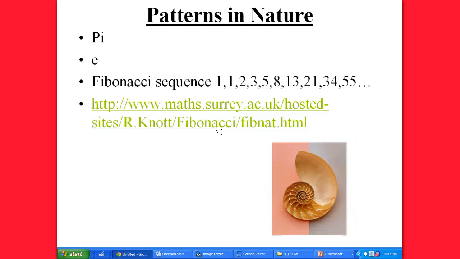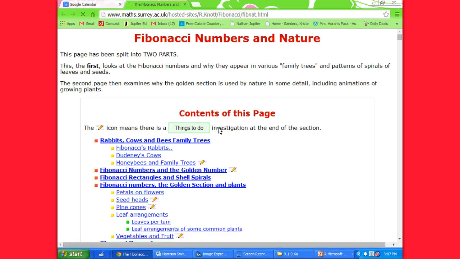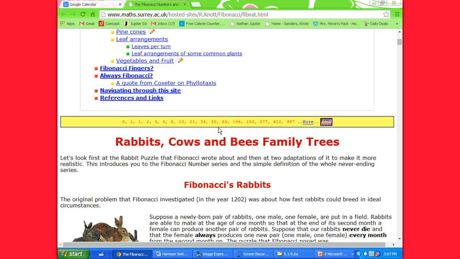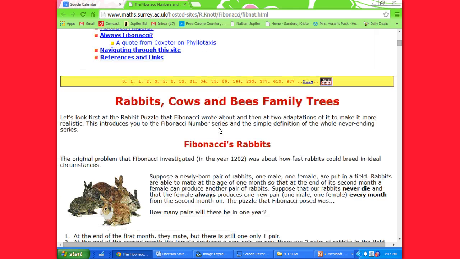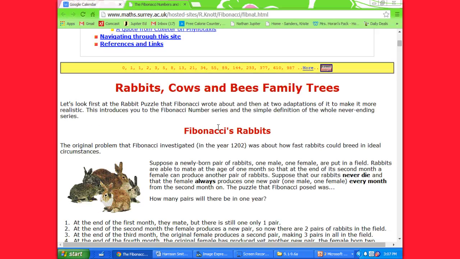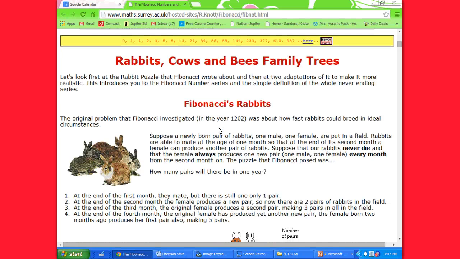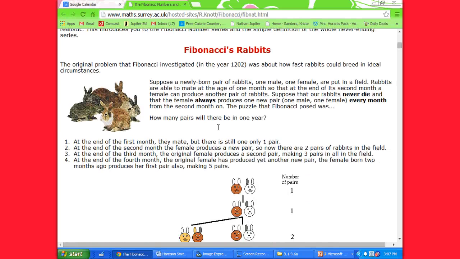So the cool thing about that sequence is, because it's so random and so difficult to generate, can you imagine being the scientist that started discovering this and finding it all over? So these are some of the examples that they found.